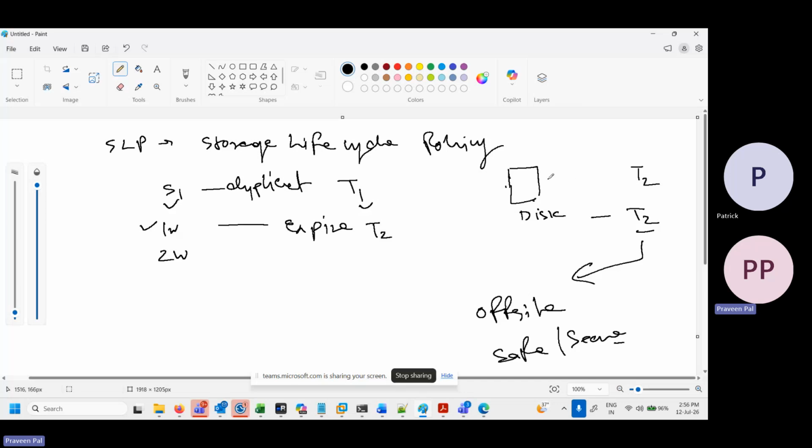Once this data is transferred to tape, they immediately delete the images from here to clean up your storage as well. Because let's suppose you have 100 servers and the size is 1 TB. You are taking a daily backup of 1 TB for 1 week. For 1 week you are consuming 7 TB of storage on your side.